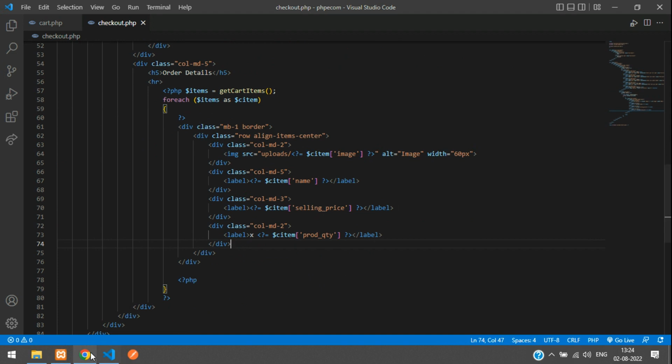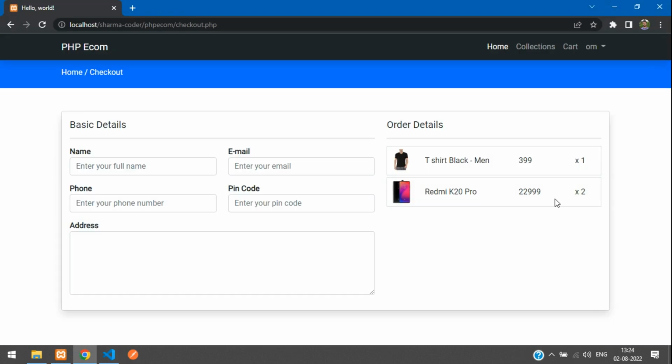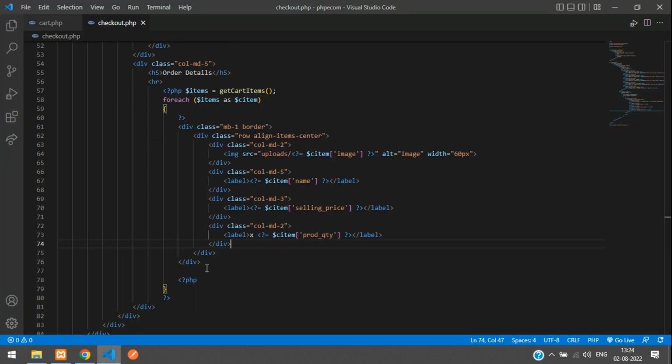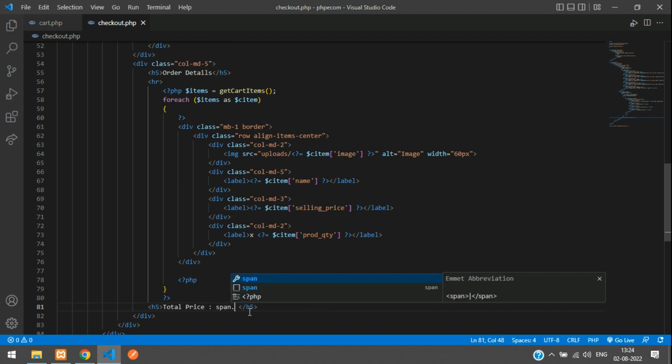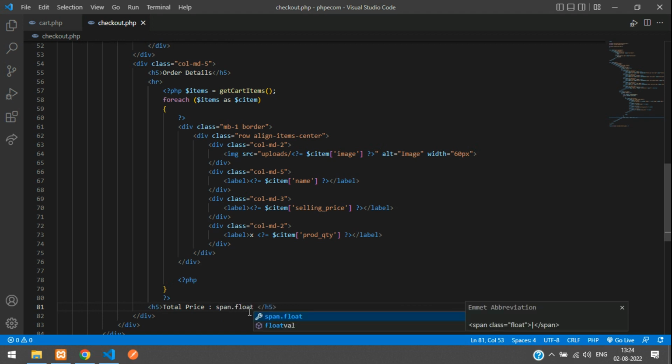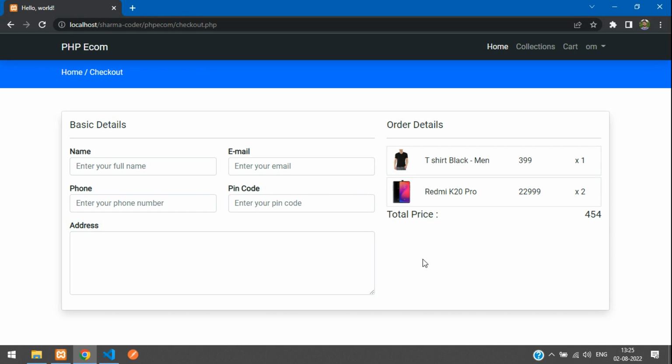So now what we are going to do is we are going to show the total of this cart items over here. Okay, so just inside this column MD5, right? So in this div we have to show the total price. So let me say h5 total price, and over here create a span dot float end, and over here we will be showing the price. Okay, so just save, refresh. Yeah, so now we will just calculate this.